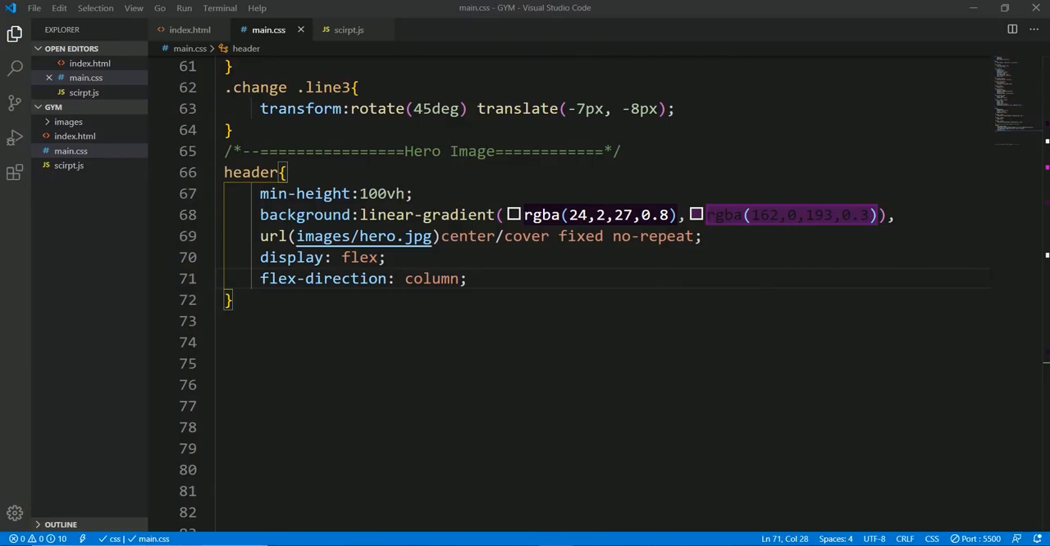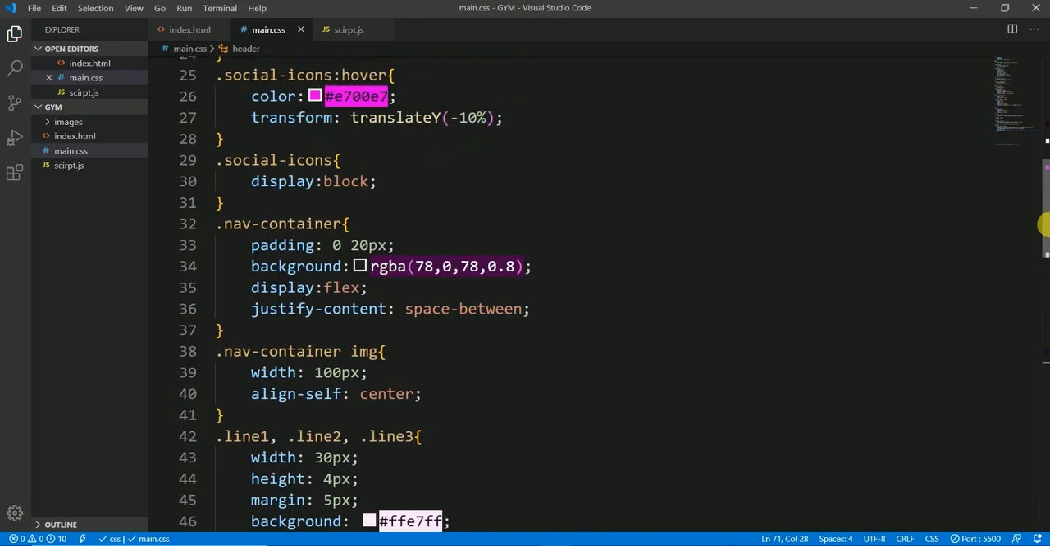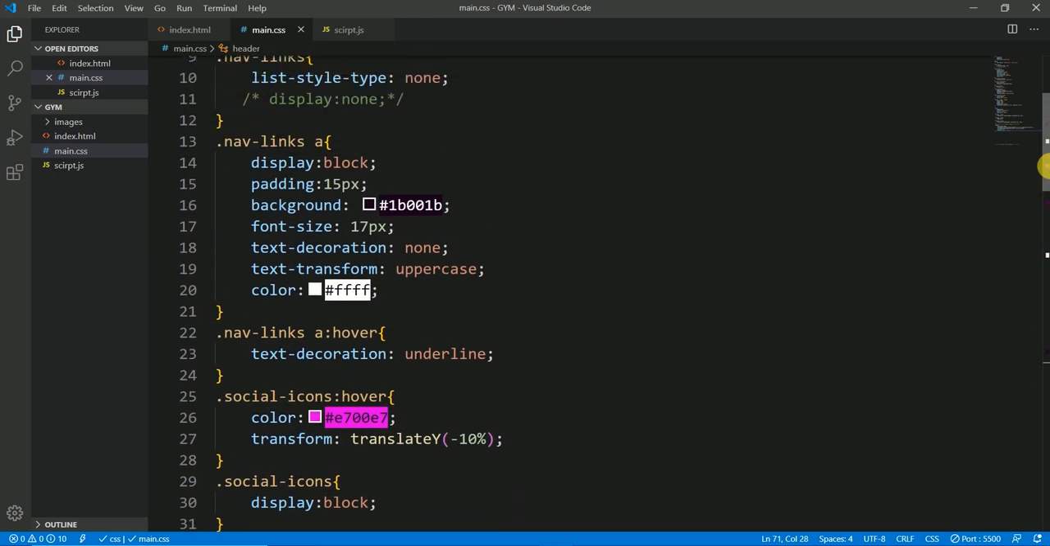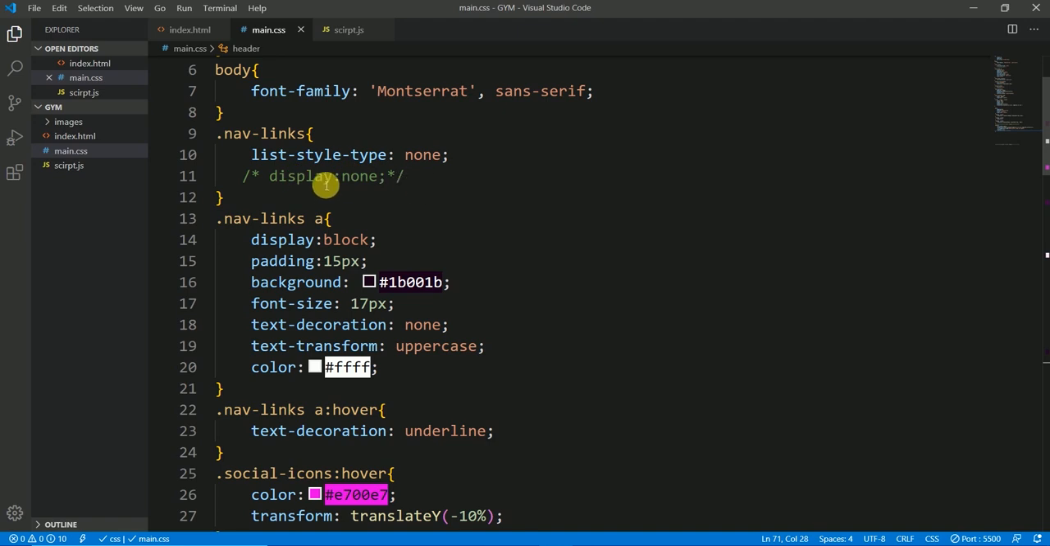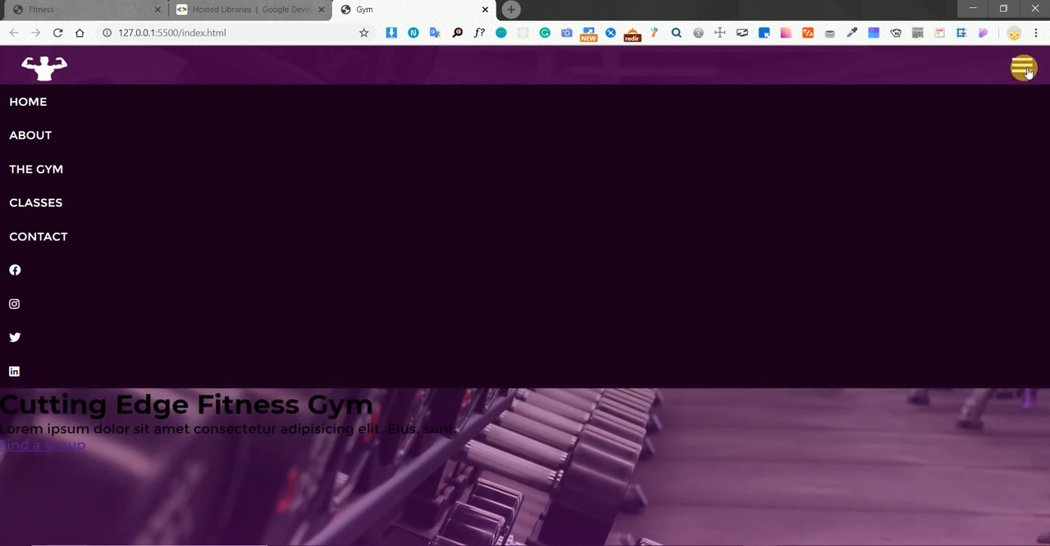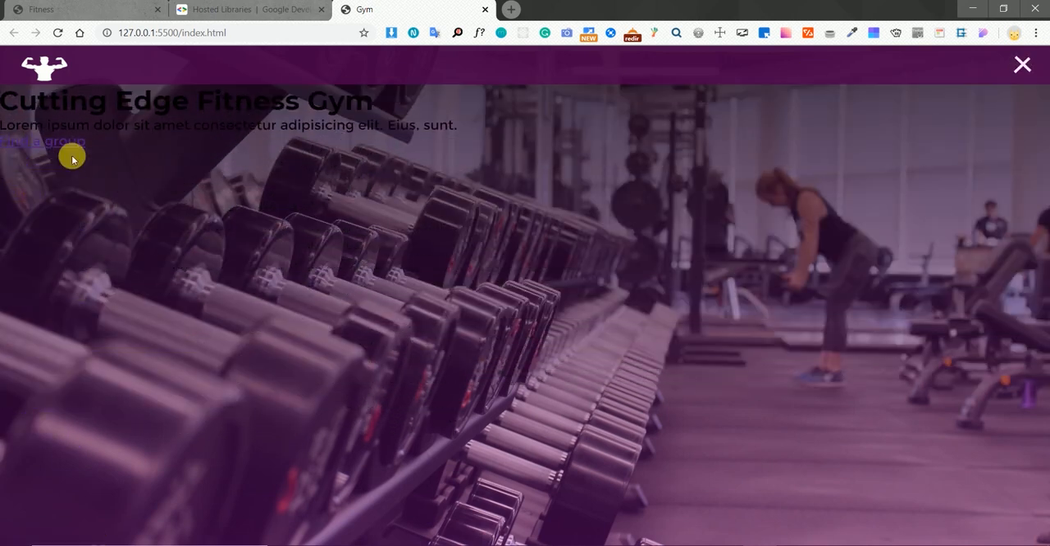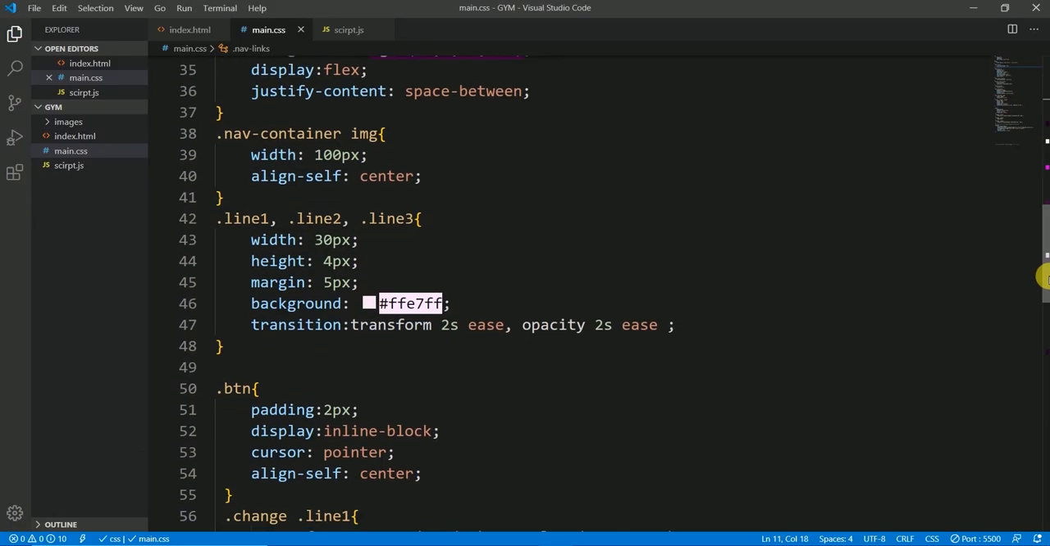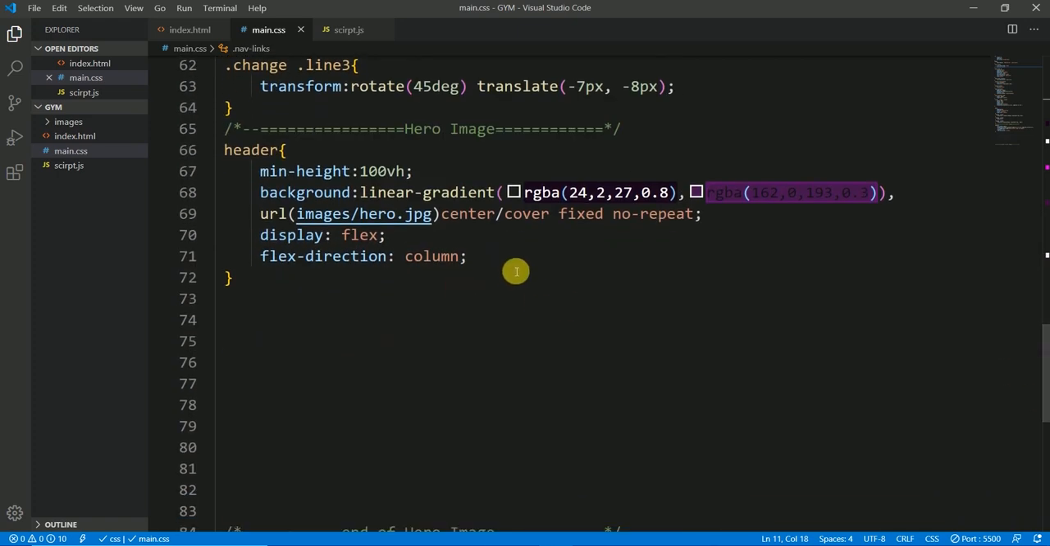First of all, let me do something for this. If you guys remember, we have declared the display none. So now it's time to use this display none property. Let's save it, and you guys can see that it's displaying here. Okay, let it be here. We'll make it fine later. And flex direction is column.